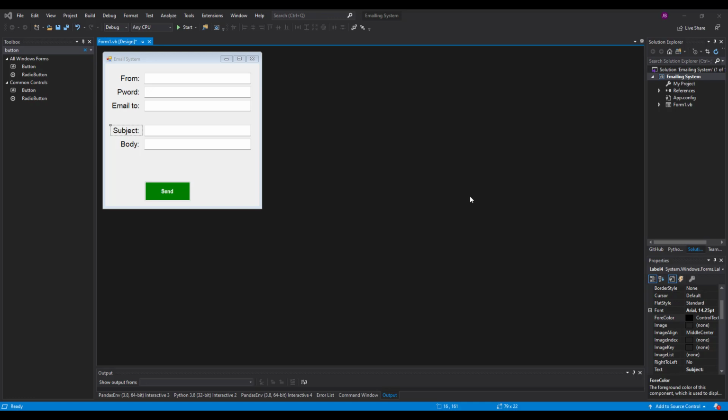So a student request has come in and they've asked for a quick and simple emailing system that we can send emails to and from certain email addresses. So yep, no problem, we'll get cracking straight away.